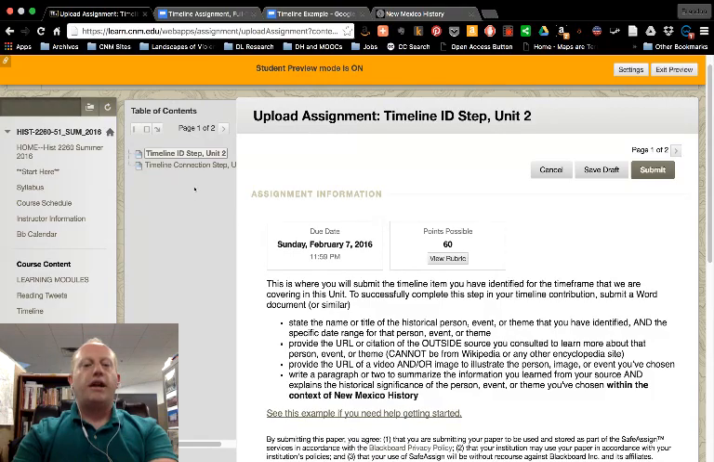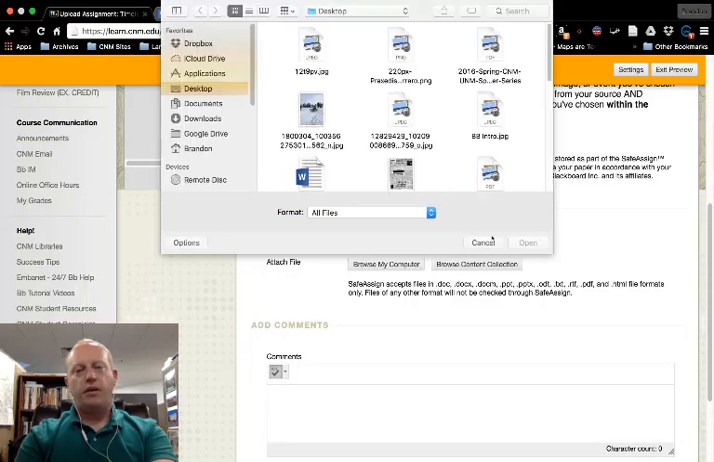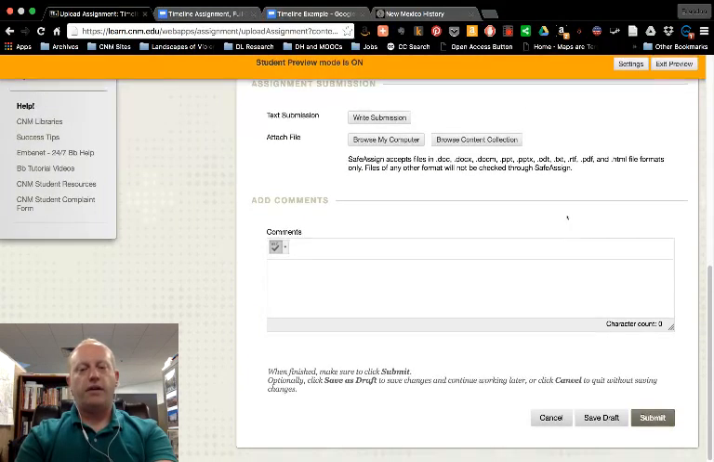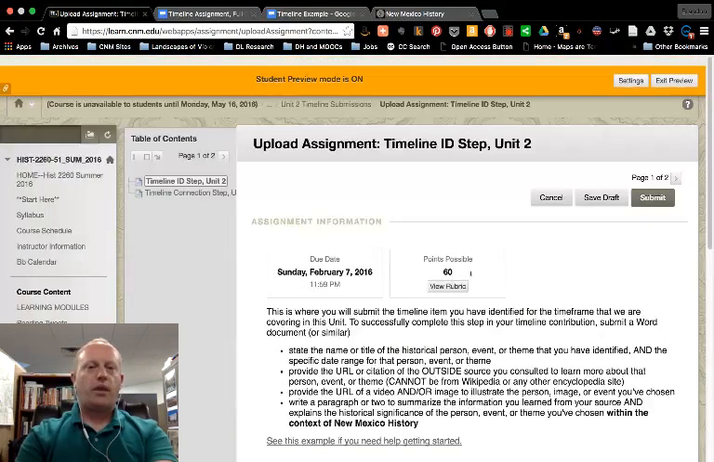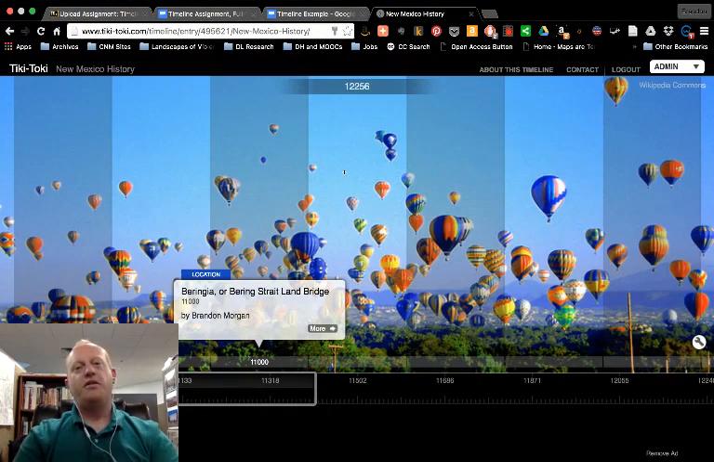When you go to do your connection step, you'll have to use this table of contents here and just click Timeline Connection Step. And then that will give you the submission area where you can just browse the computer and attach the file and then click Submit. So that's how you submit to Blackboard. The reason you need to do that is it's just a kind of means of assuring that nobody messes with your post up over here on the course timeline.